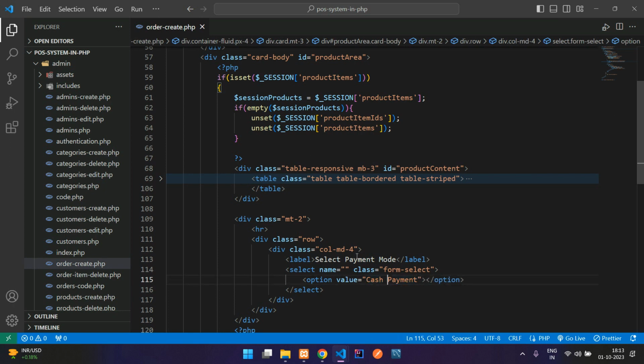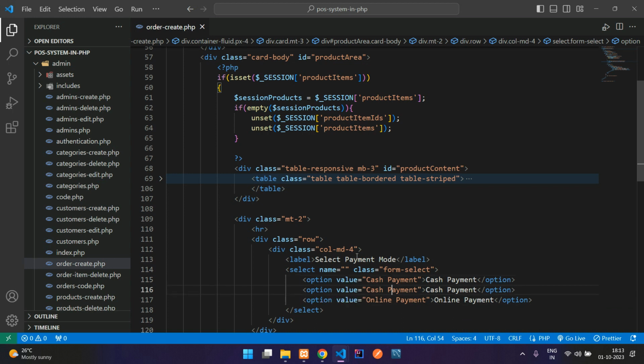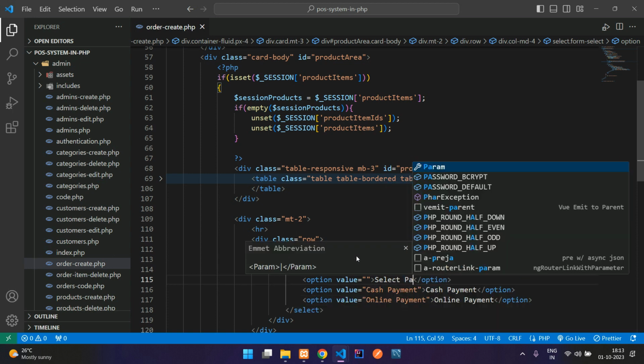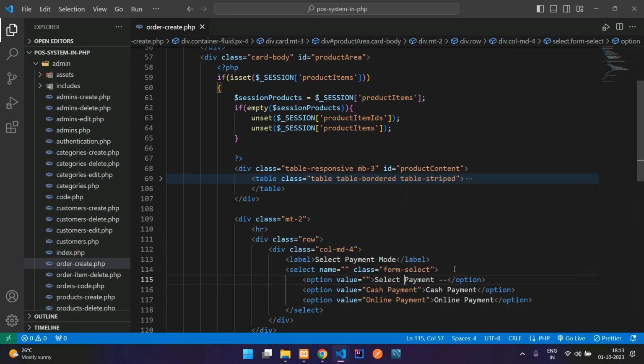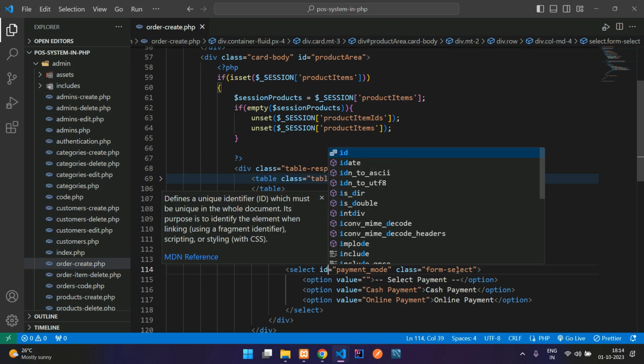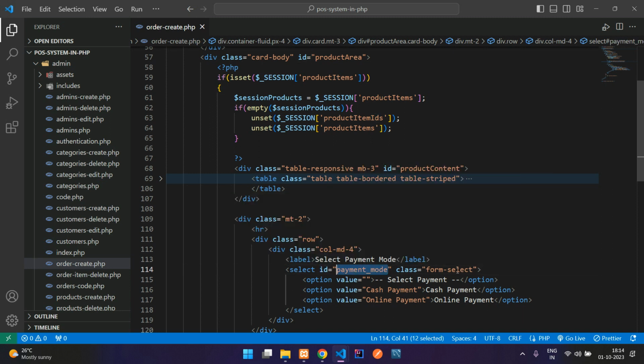Let me copy this and paste here, copy and paste again and call it online payment. However they want, you can give them options, and one will be select payment, done, and this is going to be a required field. If you want, you can give it here, or else we will validate using jQuery. Just add a name attribute, that is payment mode. Okay, and let us not make this a name attribute, instead we will create it as an id. So this is going to be the id of payment mode.